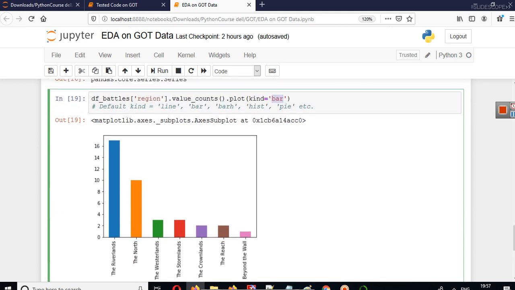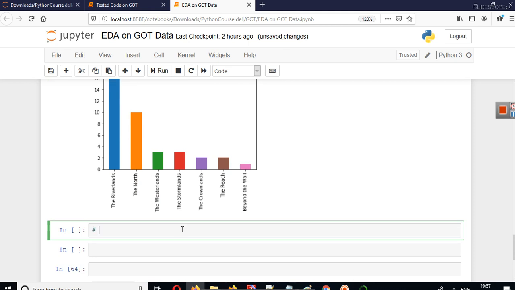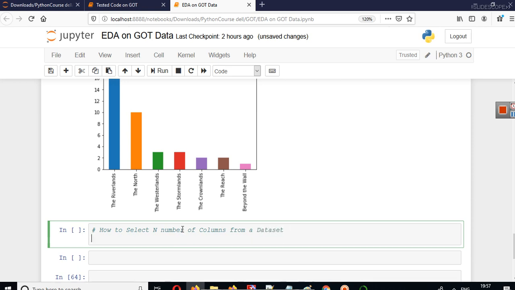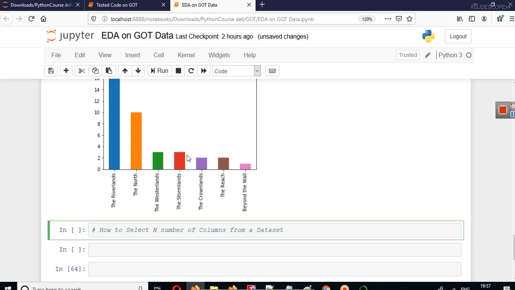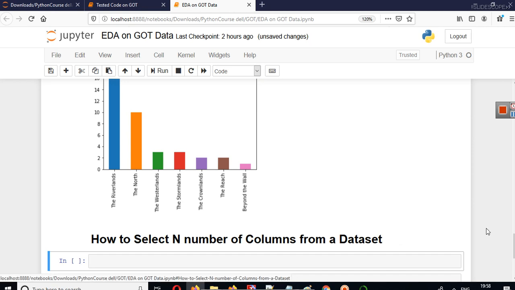Now in this part we will continue our discussion, and the first thing that I want to tell you is how to select two columns, or let's say how to select n number of columns from a data set. So you selected one column. Now you have to learn how to select n columns from a data set.